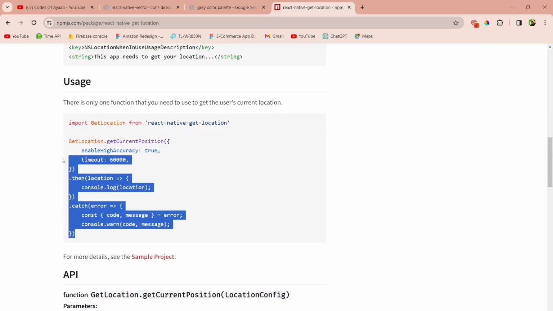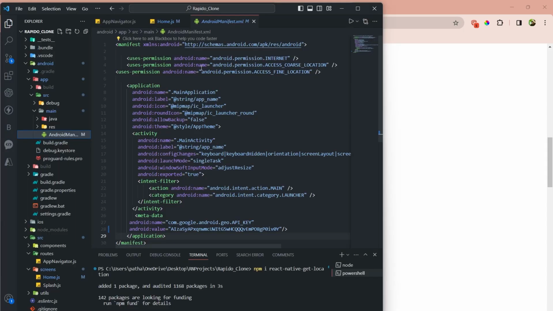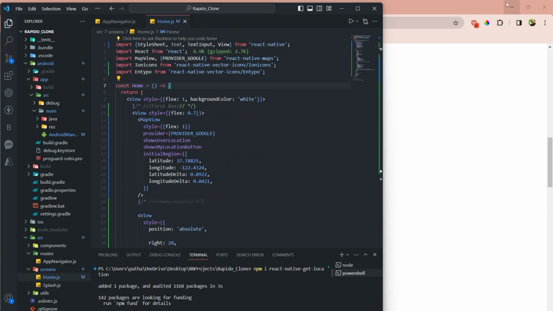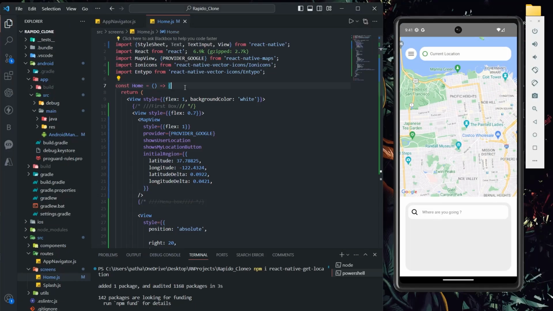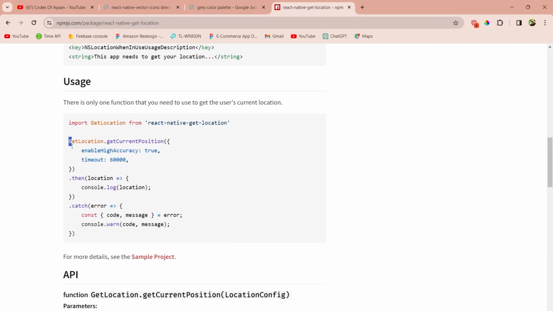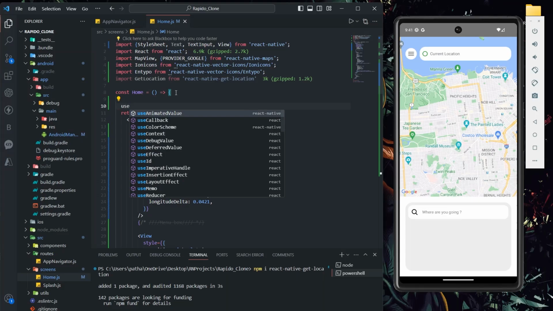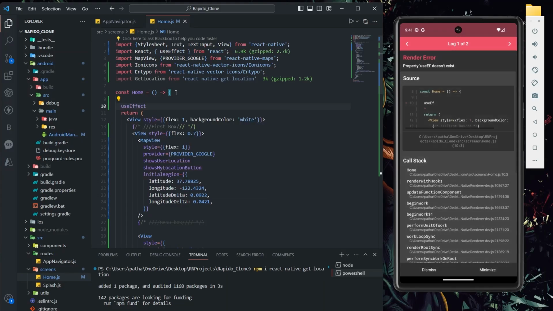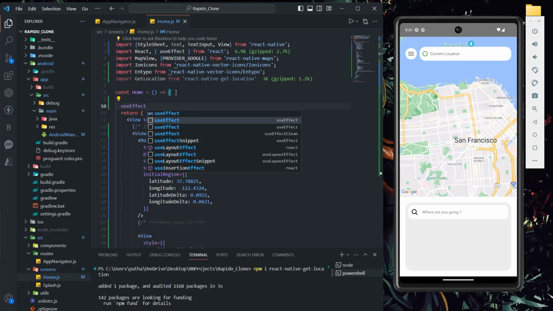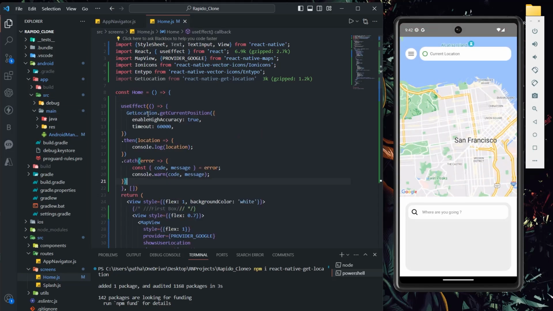Okay, and they have already mentioned this, they gave this code also. So simply copy this line. Let me close this and let me minimize it as well. So simply paste that import line here and copy this whole piece of code. I want this code to be executed once we come to this screen. So to do that, I'm going to take help of useEffect, and this is the syntax of useEffect, and let me make it empty right now and paste the code here.